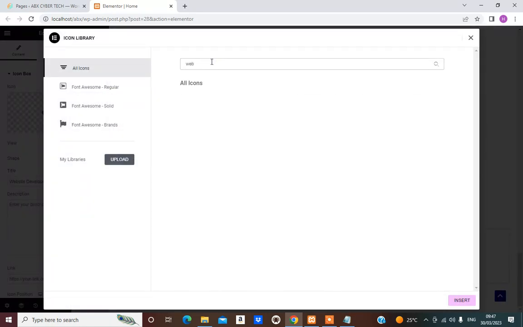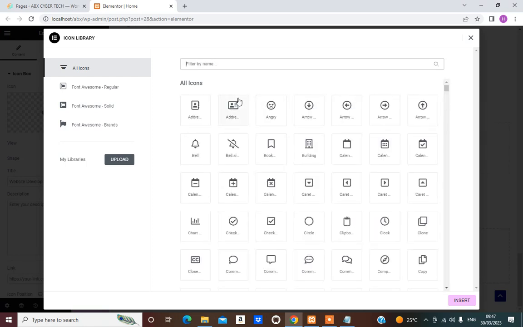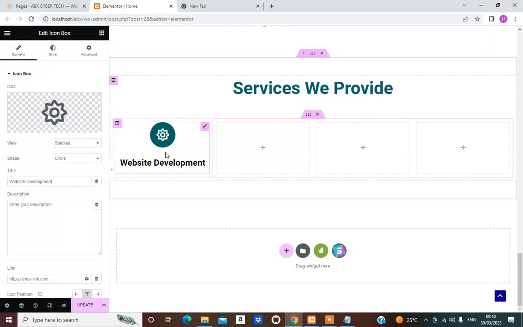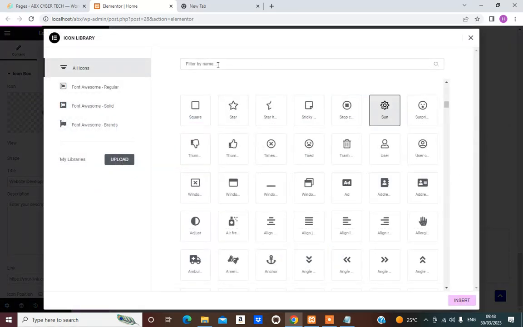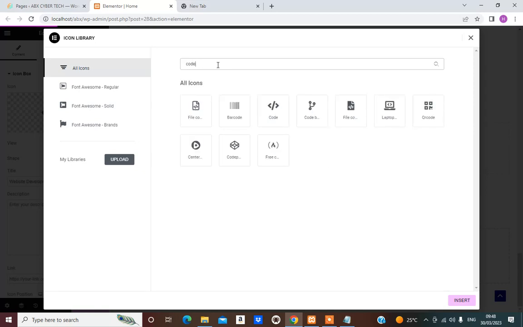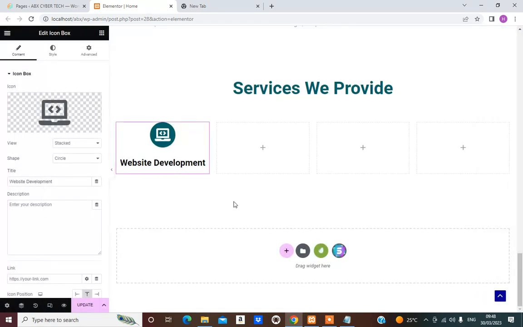Web. Okay. So it does not have anything with respect to that. So what I'll do, I think it should have, let me search for coding and see code. Yeah, there we have it. So you can use any of these icons. I'll just choose this. Insert.